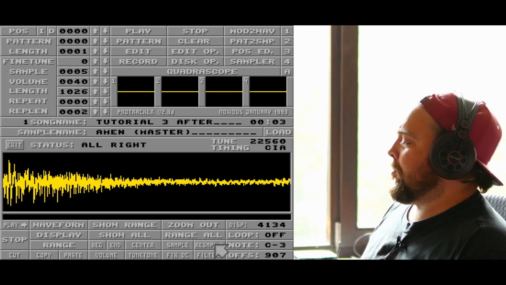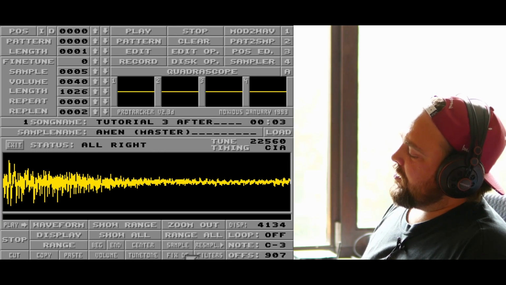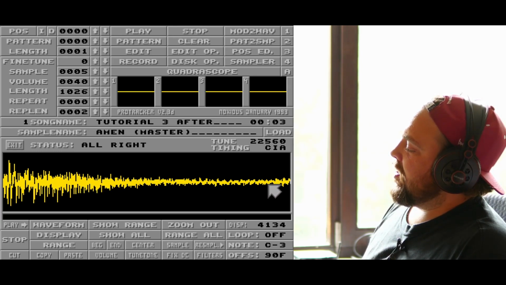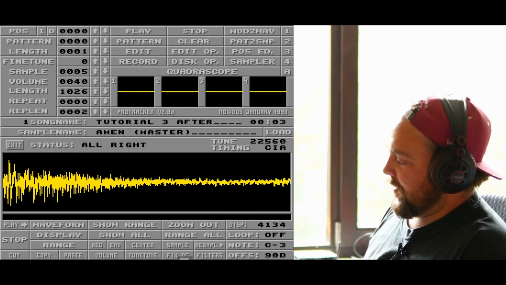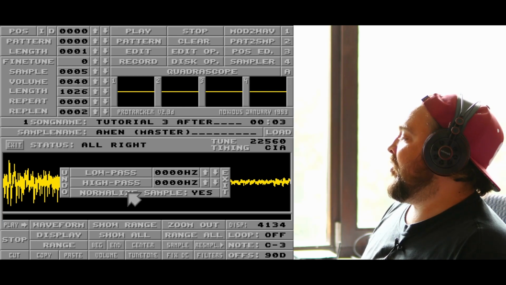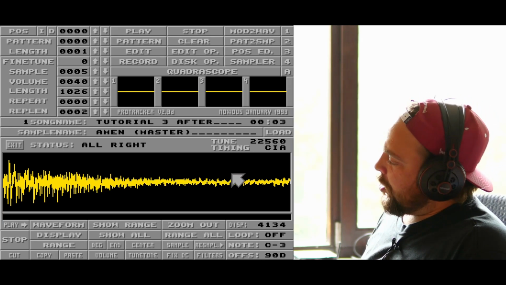Resample is a little bit complicated as well. Fixed DC, I don't use this often. It's basically for setting the whole sample closer to the middle line, to the 0 line. You don't need that in most cases. And filters, I don't use them either. That's more advanced stuff.